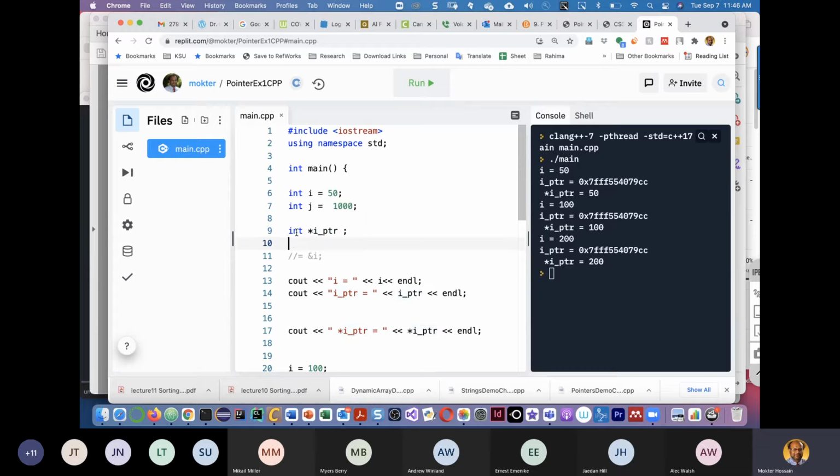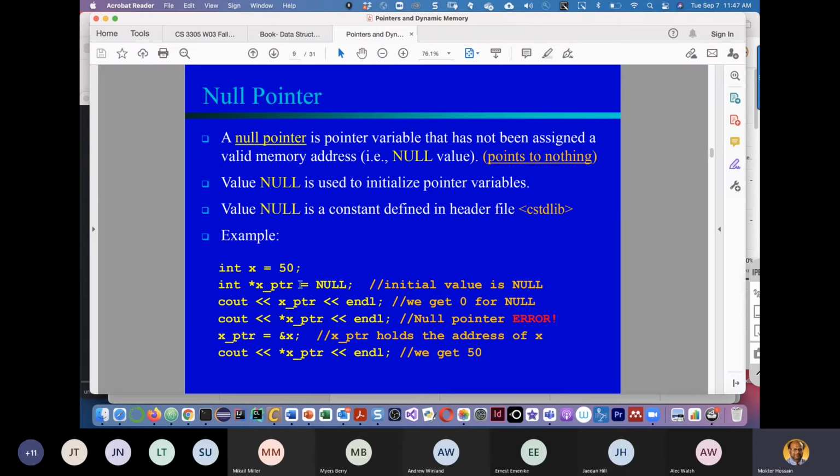If I do this, then it will point to I. That means it will point to I. So until I do this, the pointer will contain a null value. It's initialized with null.